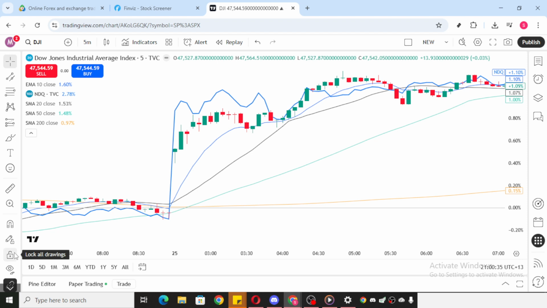And that's it. Locking an indicator on TradingView is a straightforward process, but it's an invaluable tool in maintaining the precision of your charts. As you continue exploring TradingView's features, remember that small steps like this can make a big difference in your overall trading experience.